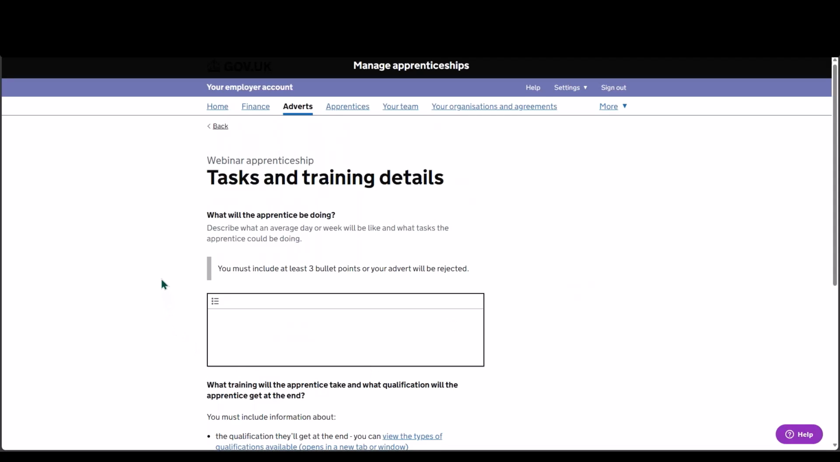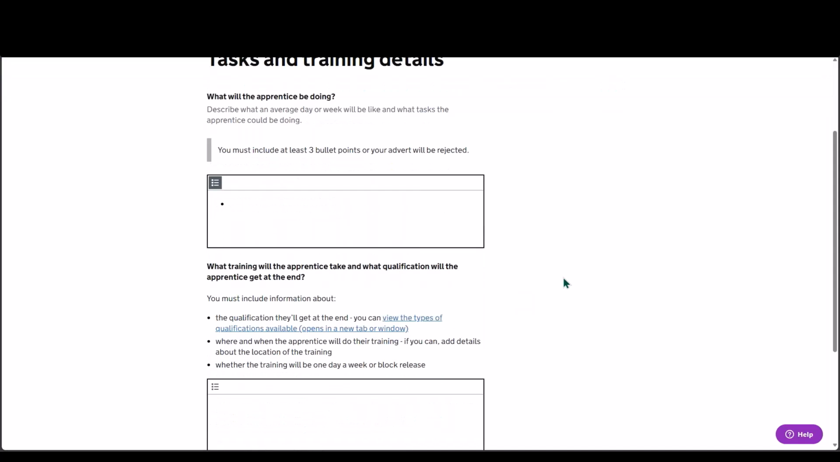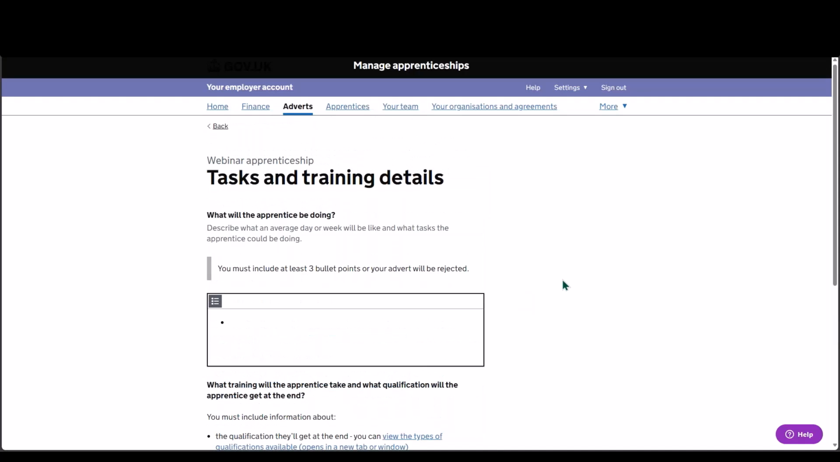You are now through to input some additional fields. On this page, you can include everyday tasks for the apprentice or the location of the training, whether the training will be 1 day a week or a block release, and the qualification they will get at the end. You must include 3 bullet points for each of these fields, otherwise it won't get through the quality assurance process. So let's add some details here and press Save and Continue.